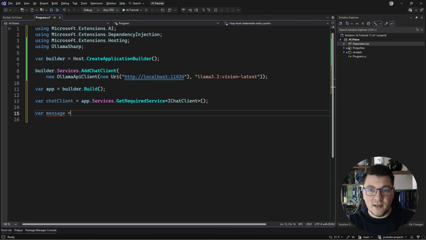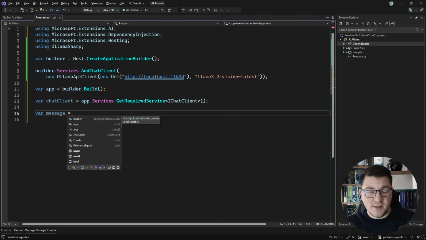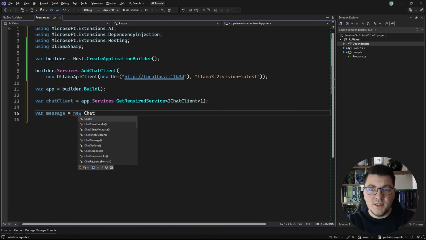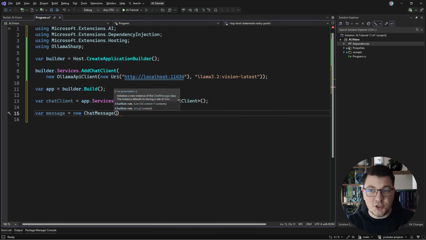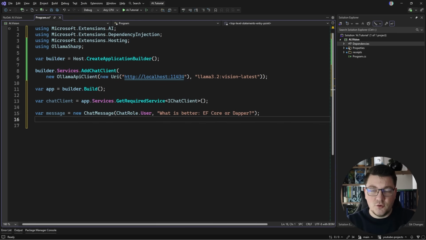So let's start with a hello world example for AI at least, and that is just being able to send a message and get back a response. The API surface is creating a chat message where you can define a role for who is sending this message. So let's say that we want to ask some question, and I'll use a chat role of user, and then my question will be, what is better, EF Core or Dapper? This should be a controversial enough of a question to make this interesting.